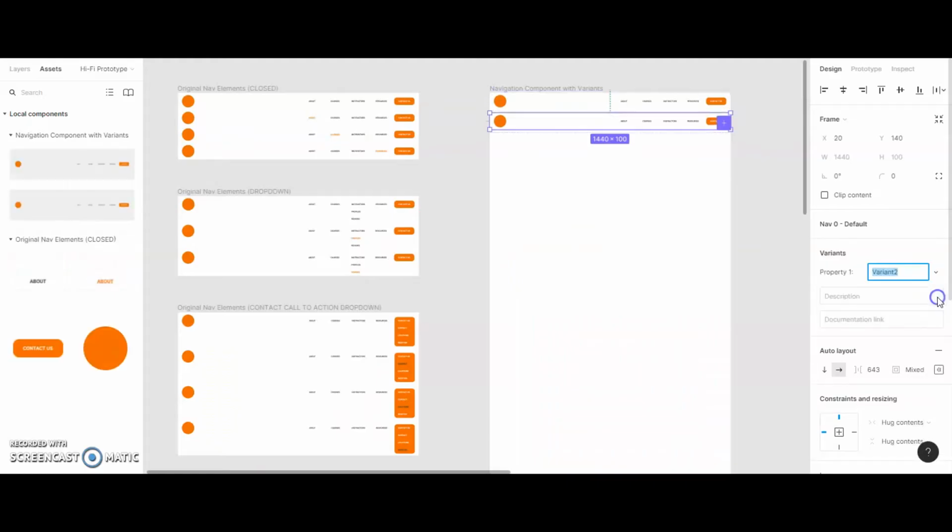So I'm going to click plus, and you'll see a new variant pops up. And in this case, you can manually remake the nav, or you can just copy and paste what you made before into the new section. And to add more variations, you just keep clicking the plus button and replacing these navs.